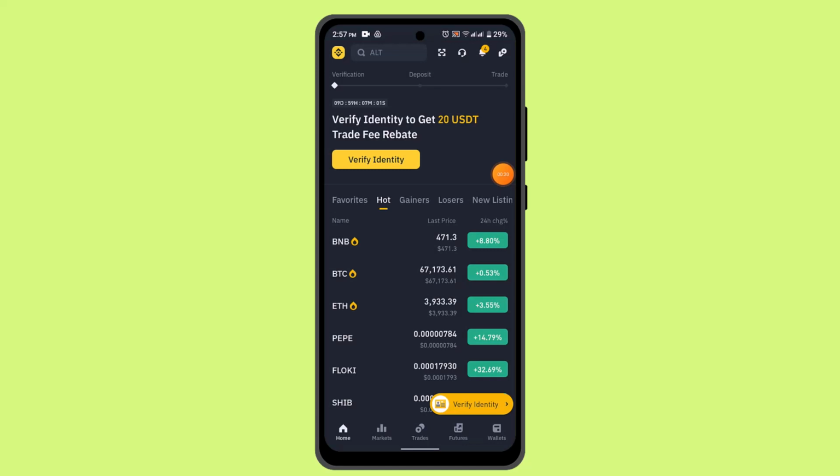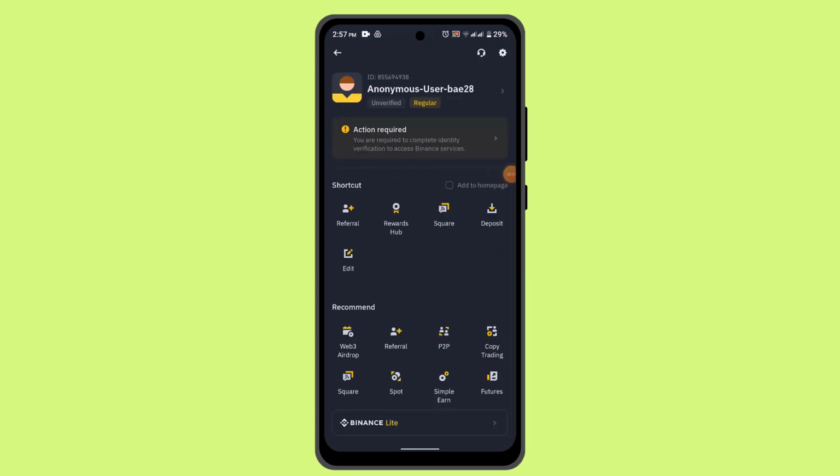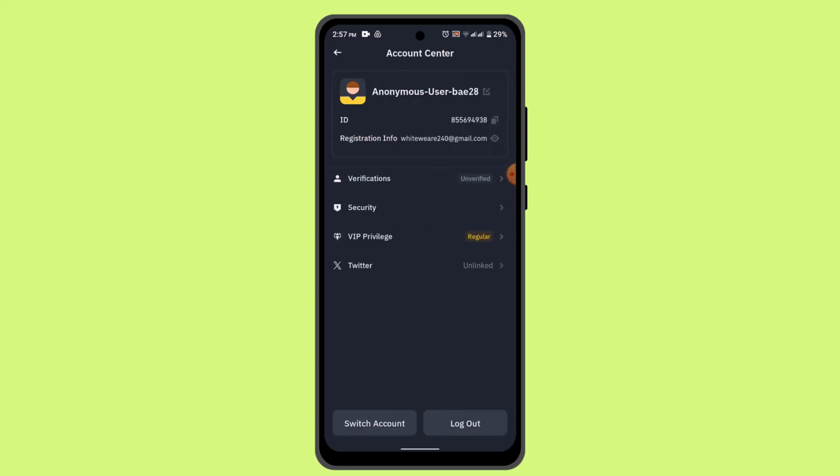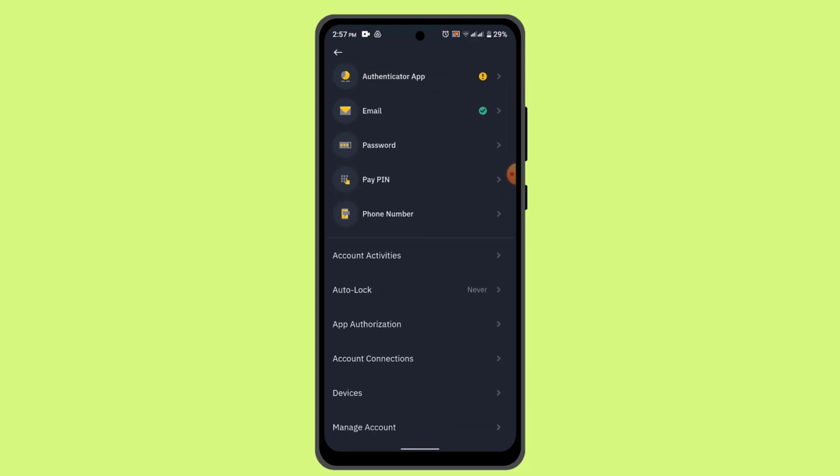Once you're logged in, click the Binance icon from the top left hand side corner, and right on this page you need to go and select your account info or your username, and under it you can see this option as security. Go ahead and tap on it. As you do that, you'll be provided with a lot of options. So right on this page you need to go to account activity.